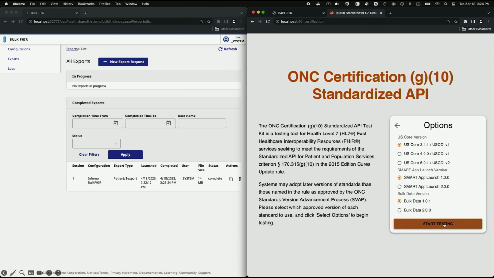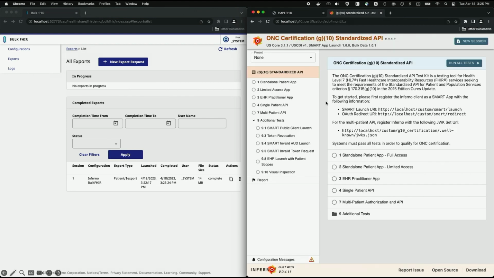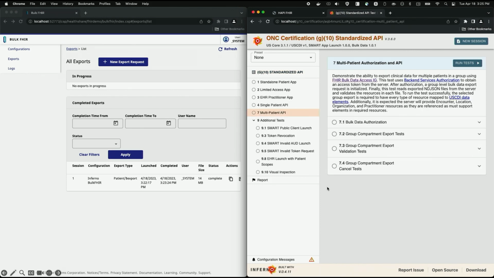So we're just going to use the default settings here. And I want to note that the Inferno ONC G10 test is more than just the bulk FHIR export. There's a lot more, actually. So this is just one portion of that. I don't want to give anybody the impression that what I'm doing is going through the entire battery here. You can see I'm selecting the multi-patient API section just to skip to that section so that I can avoid having to discuss the other stuff.